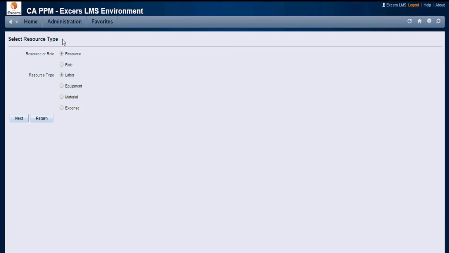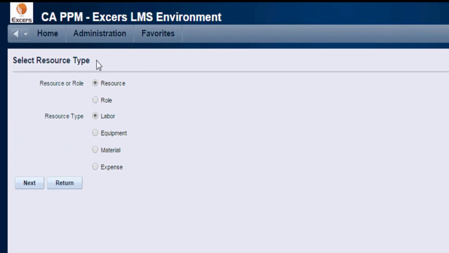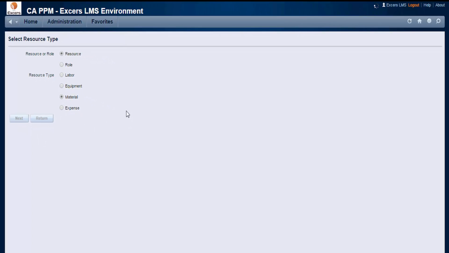On the Select Resource Type page, click on the Resource Radio button in the Resource or Role field. Select either Expense, Material, or Equipment Radio button in the Resource Type field. Note, all of the above mentioned three resource types come under the category of non-labor resource. For this example, let's create a non-labor resource of the type Material and click on Next.